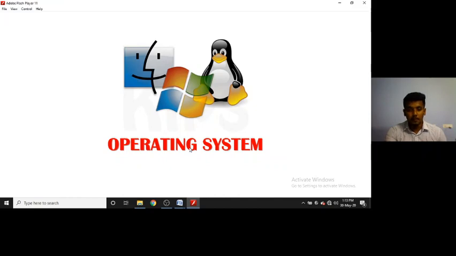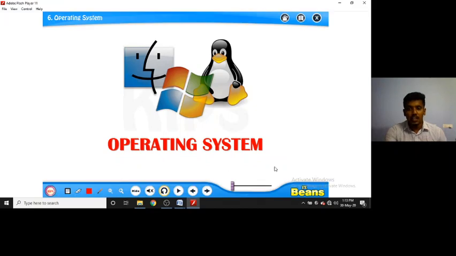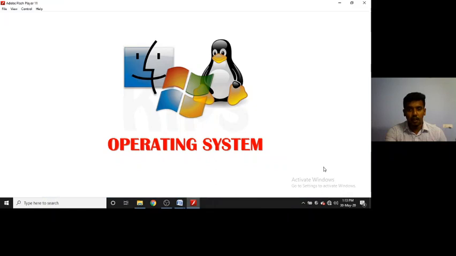Basically, a software is a set of programs. A program is a set of instructions. An instruction is a command or statement or line which we are writing in our program. So a program is a set of instructions, and a set of programs makes the software.